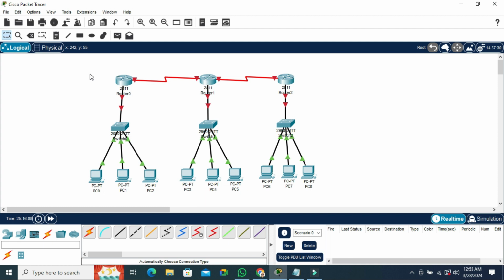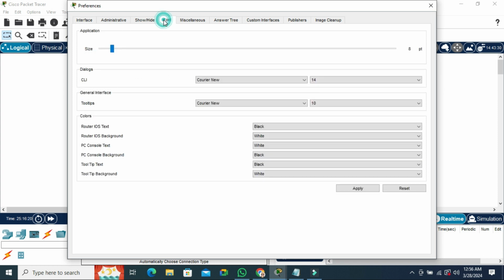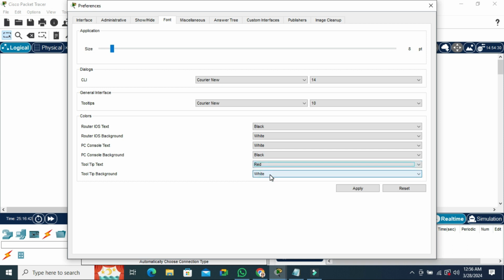Go to Options tab on upper left corner. Now click on Preferences. Click on Font tab. Under Color section, you will find Tooltip text, and by default the color is black. Now click on the drop down here and I am going to change the tooltips color to red. Select red and now click on apply. Now close preference window.